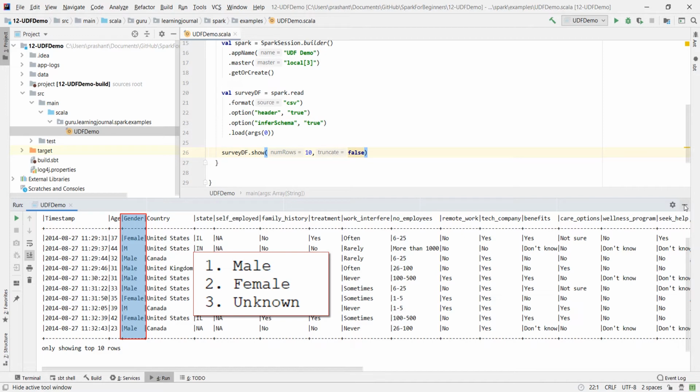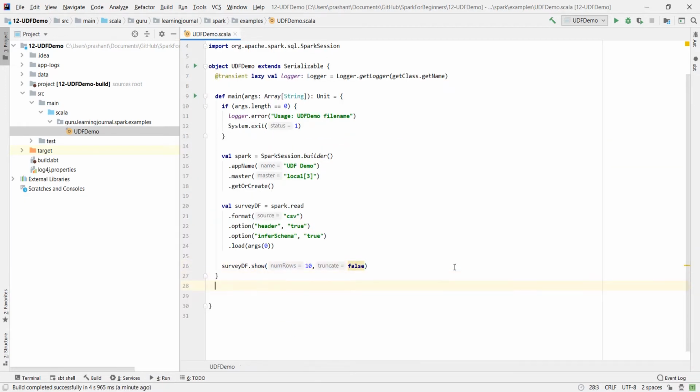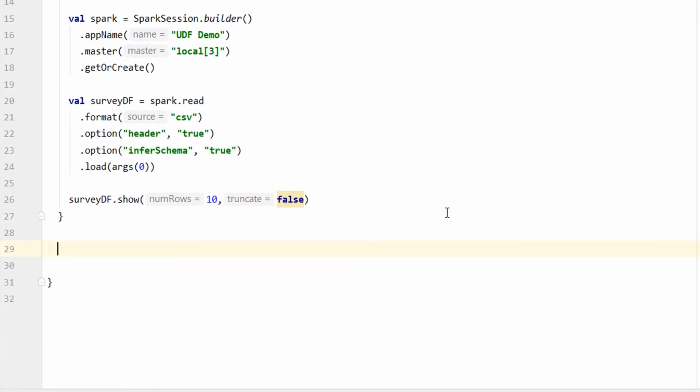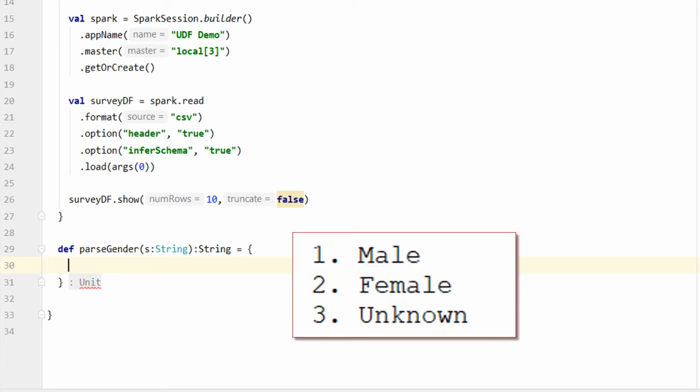How to fix it? We have many ways to do this transformation. However, I want to create a custom function to fix this problem. So, let's define the function. Let me call it the parseGender function. This function takes a string and returns a string. So, I intend to use this function where I'll pass the gender column and it should return one of the desired values, that is male, female, or unknown.